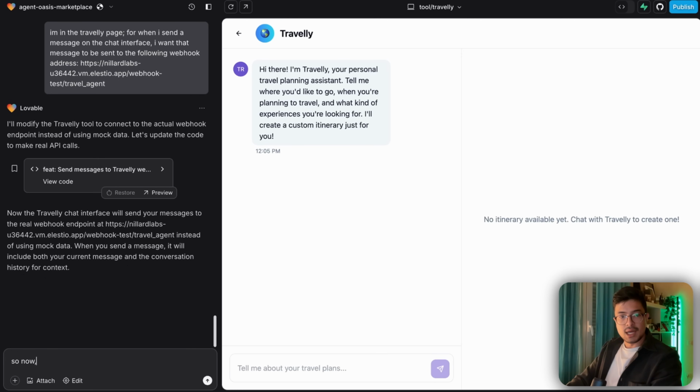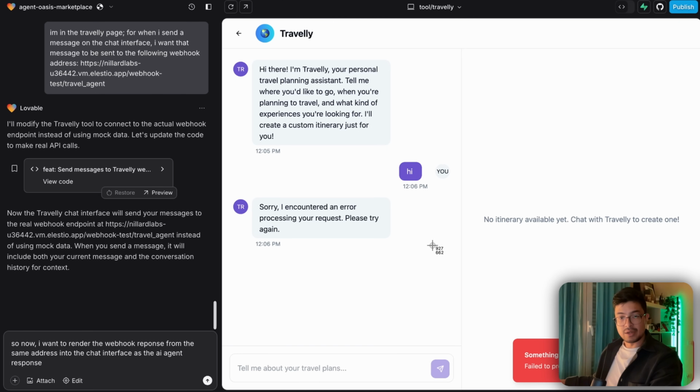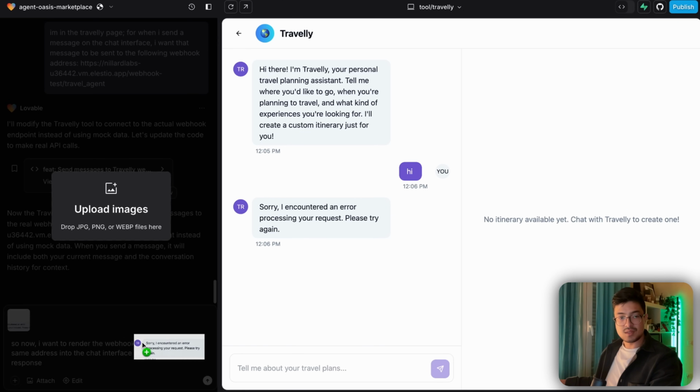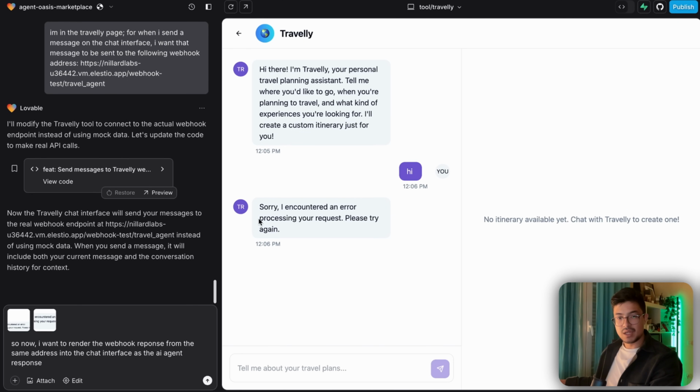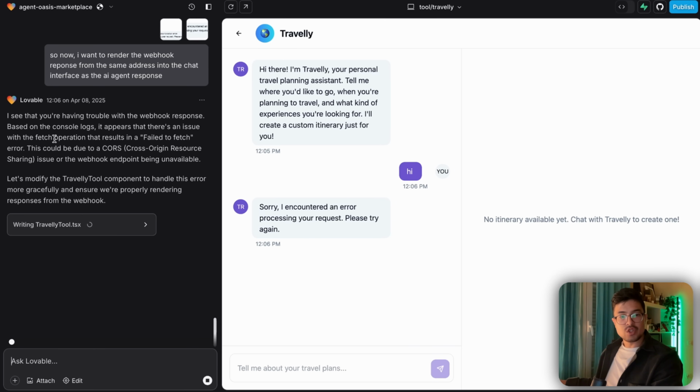Okay. So now I want to render the webhook response from the same address into the chat interface as the AI agent response, right? For doing that, let's put hi. It doesn't matter. Just give it a little guidance on what I'm referring to, maybe a second one so that it knows it's this one. That one is the AI agent response. Let's go ahead and do that. It mentioned that there's an issue with the fetch operation that results in a fail to fetch error. So it's actually grabbing stuff from the background. Let's see if that worked.